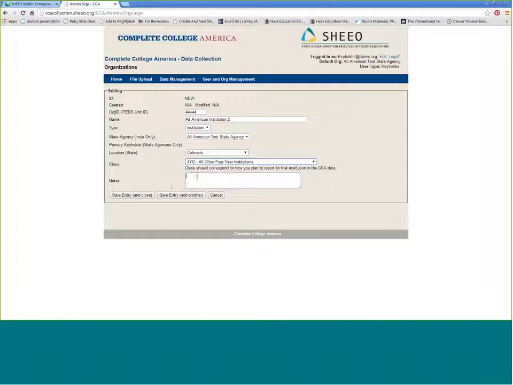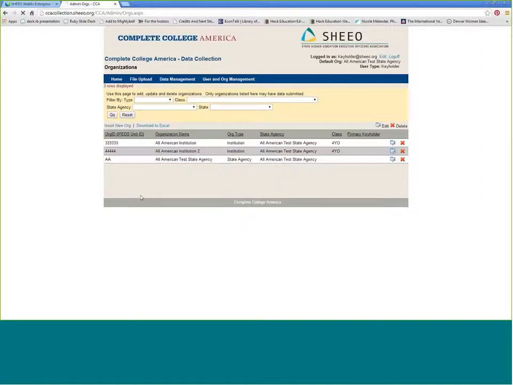Again, this is a great place to put notes if universities have consolidated, or if for some reason you have decided to reclassify the way that you're going to report an institution, which you would check with us and communicate to us, but you would also want to make a note here, so that it is saved in the system so that as people come in and out, we all have the same information. So that's what it looks like to add and manage users and organizations.